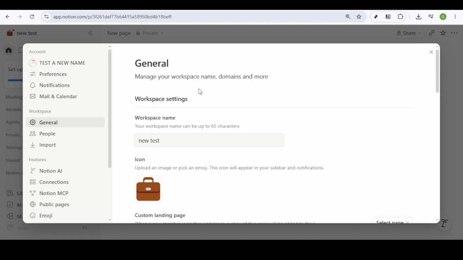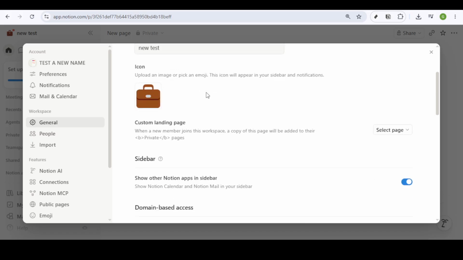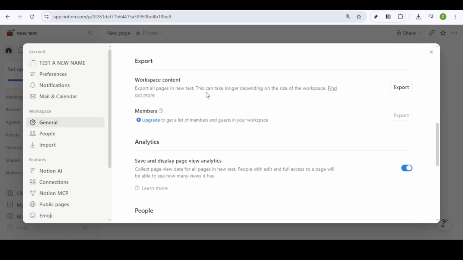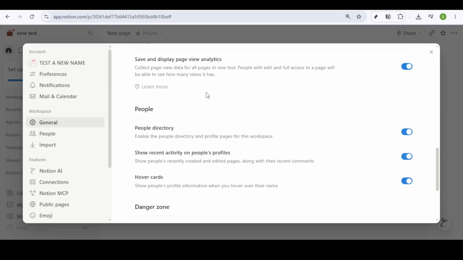With the general settings laid out before you, scroll down patiently until you reach the section labeled People. This part of the settings holds all the information related to how people in your workspace are managed. It's where you can control various aspects of how user information is displayed and interacted with inside your Notion workspace.